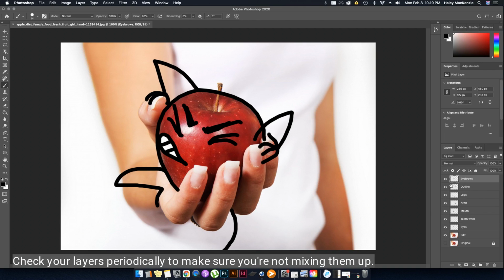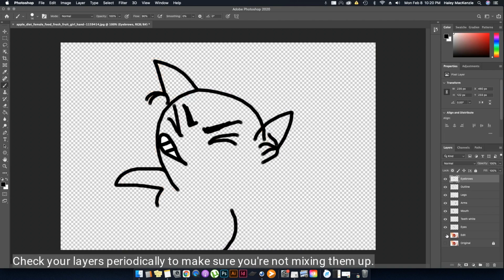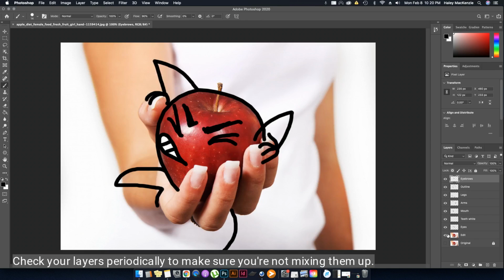Okay, so now looking through my layers just to check. I have my image layer, which we're calling edit. I have my eyes, my teeth, background, the white part. I have the outline of the mouth, the arms, the legs, the outline around the apple, and lastly his eyebrows.